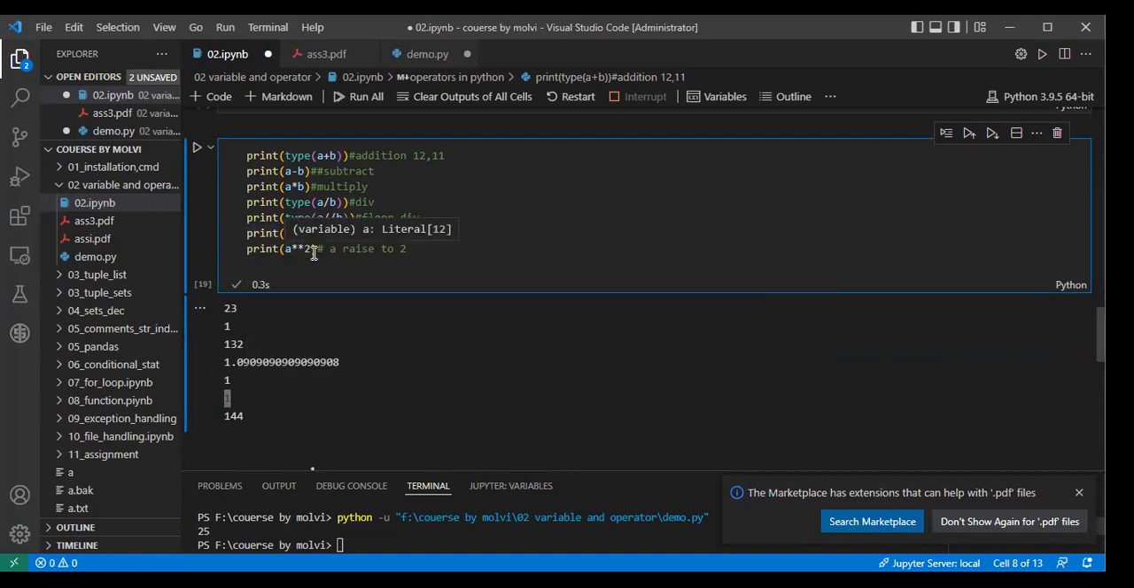Now what is power? A raised to 2. If I write here a raised to 3, it will give us the answer as cube. A is 12, and 12 squared, we had written 2 there, that's why it squared this. 12 squared is 144.